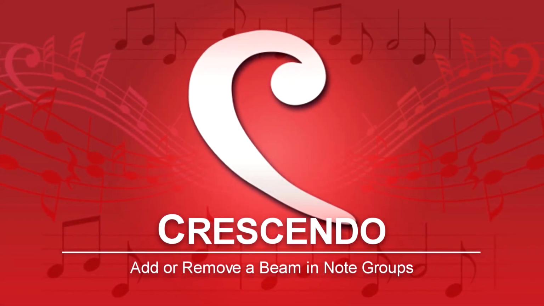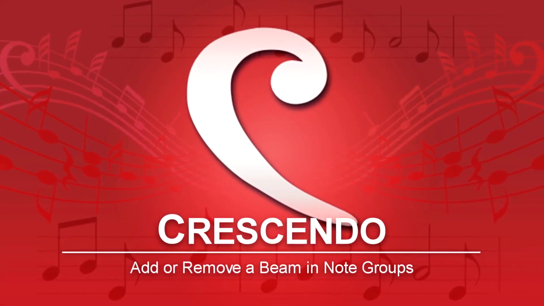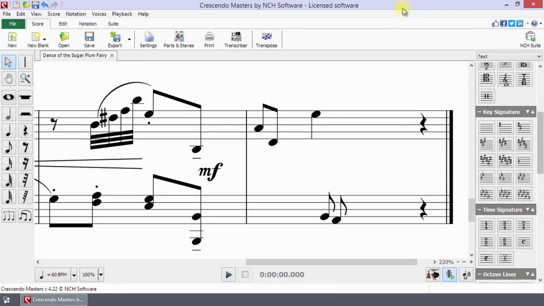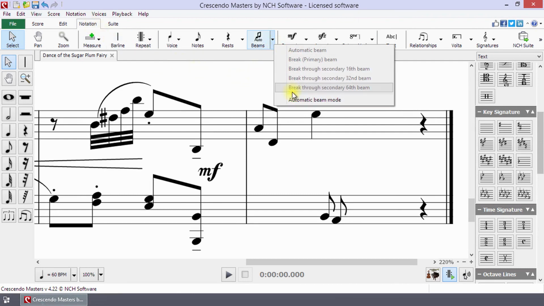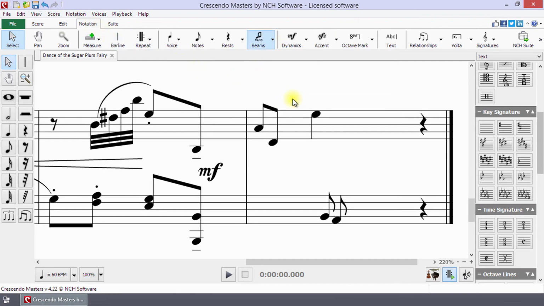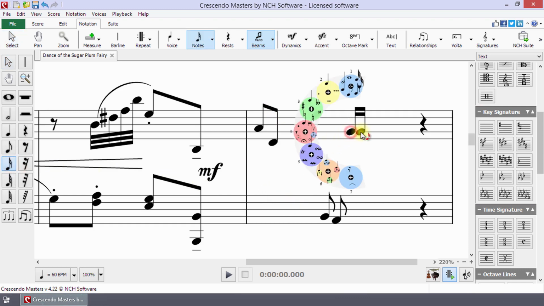Add or remove a beam in note groups in Crescendo. To toggle the automatic adding of note beams on or off, go to the Notation toolbar. Click the Beams drop-down and toggle on or off the Automatic Beams mode. Beams will be automatically added to contiguous groups of short notes, such as 16th notes, when the feature is on.